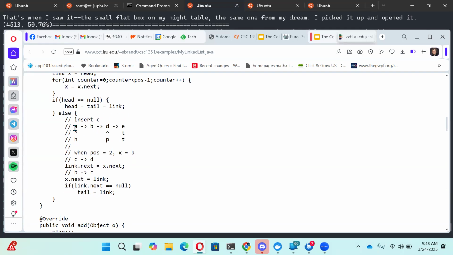If we've got something more like this, A, B, C, D, E, then I'm going to have my pointer x sitting at B. And my new thing has a C in it. So I want C dot next to point to D, and I want B dot next to point to C. And if link dot next is equal to null, then I want tail equal to link. So that's in case I'm inserting at the end of the list. Make sense?